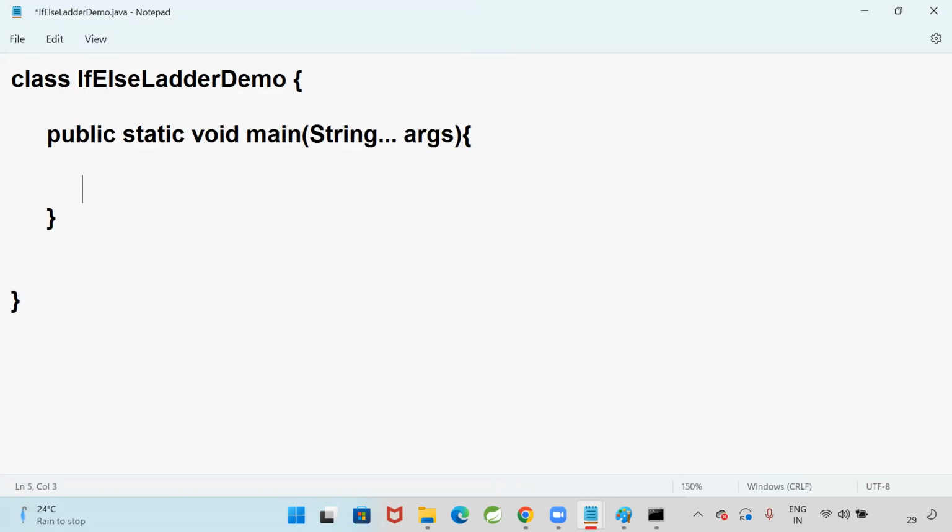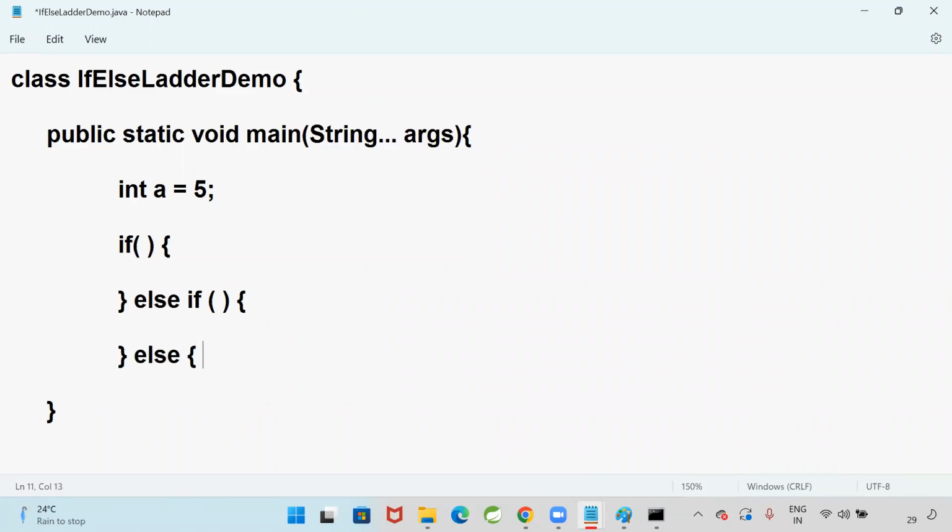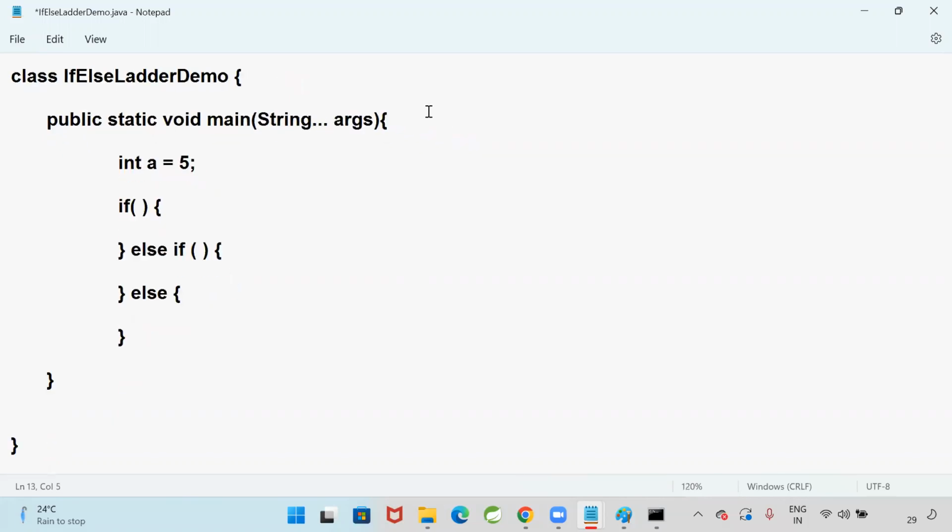So here what are we using? A variable. Integer a is equal to 5. Now I am going to write if first condition, else if second condition, then directly I'm going to write else. So how many conditions are we checking? Two conditions we are checking.